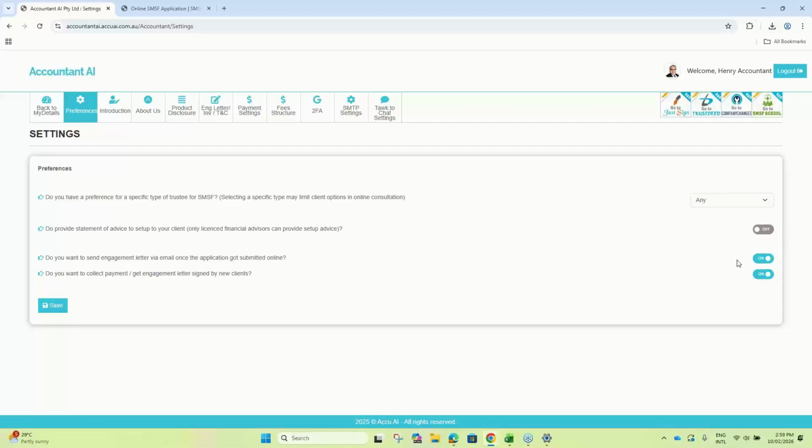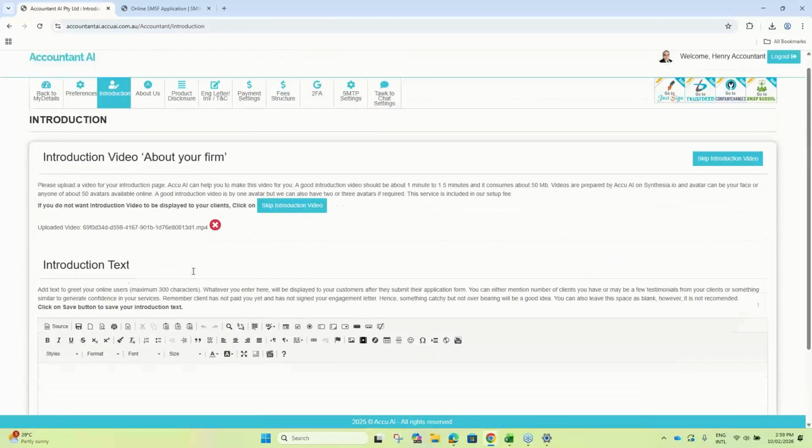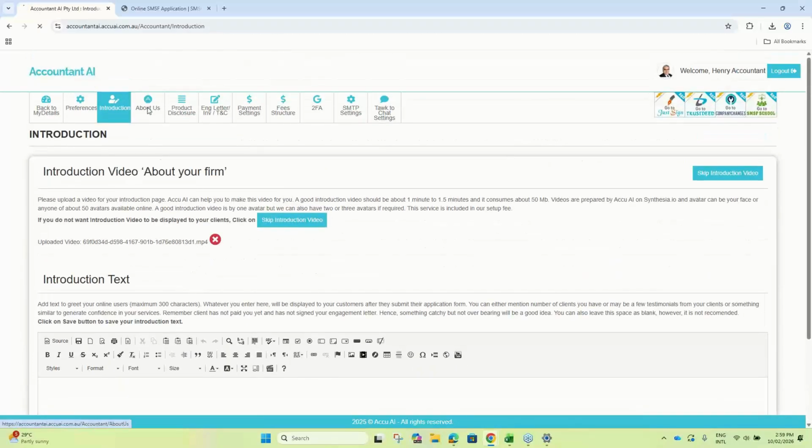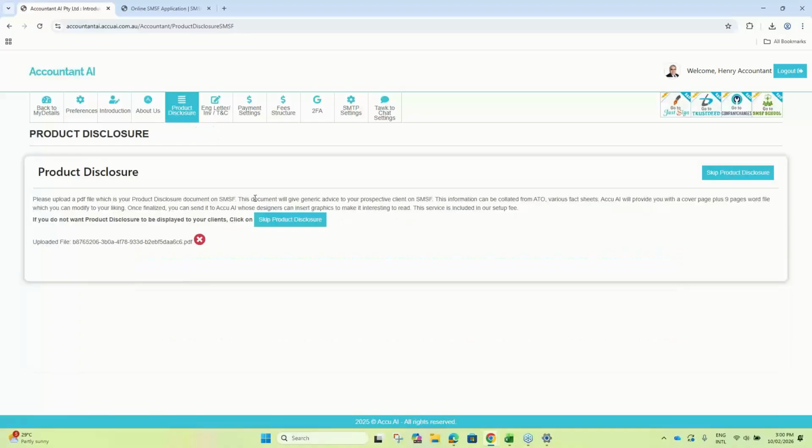Now, you can have an engagement letter online, or you don't, and you can choose whether you want clients to pay you online or not. For us, it was on. Remember, in the beginning I had an introduction page, and in the introduction I said you can upload a video. It's all up to you whether you want to write this text or not, or you can type in about us, drag and drop your product disclosure statement.